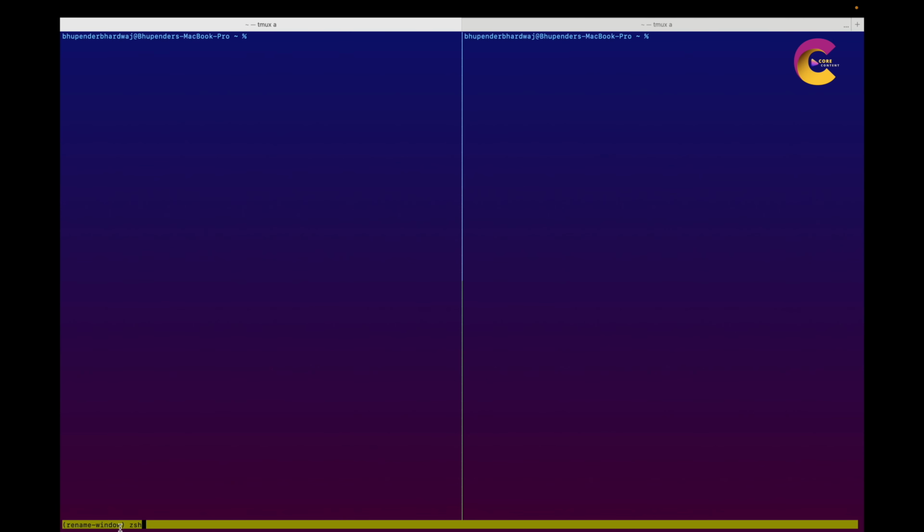It types rename window itself, and here it gives me the option to rename the current window, and I will rename it with window 21. So if you see, we renamed the session to session 21 using prefix $, and we renamed the window using prefix and comma.